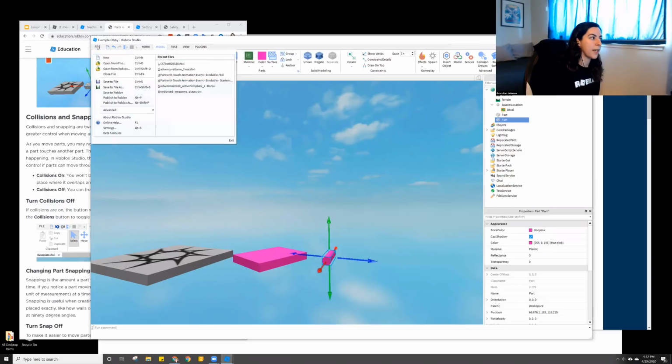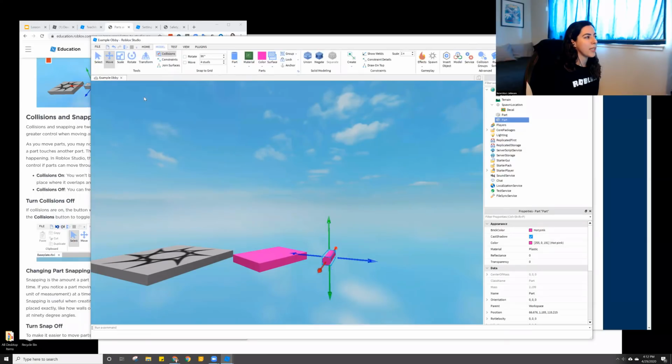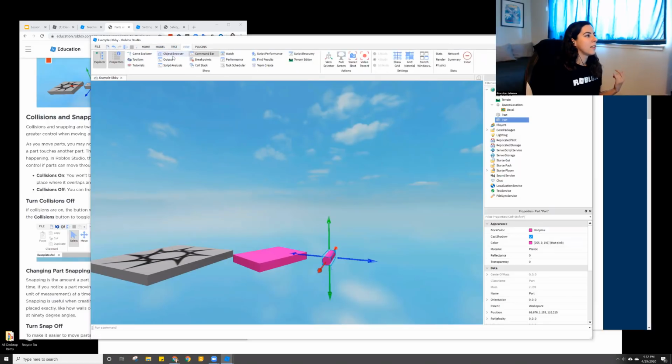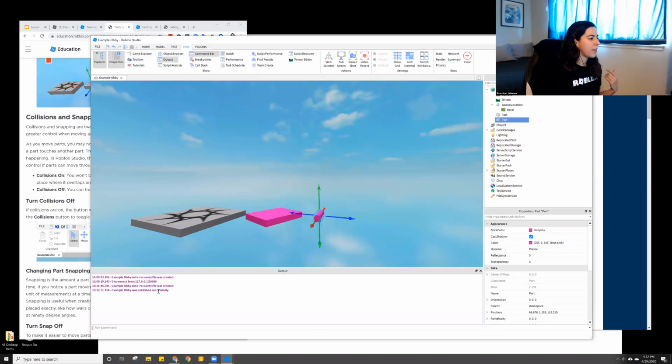And of course, once they have stuff going, I'm gonna tell them to publish their game. So publish to Roblox, or you can say Alt-P. I know you don't see anything here, but that did just publish to the cloud. If you want, you can always see the output window, and it's gonna say the example obby was published successfully, but up to you. All right.